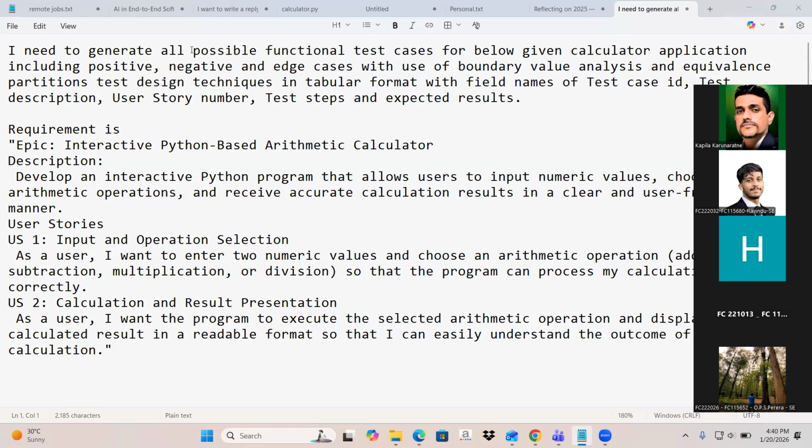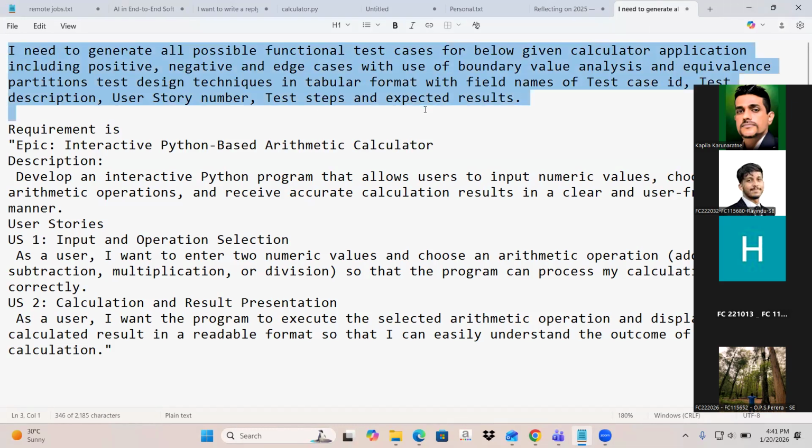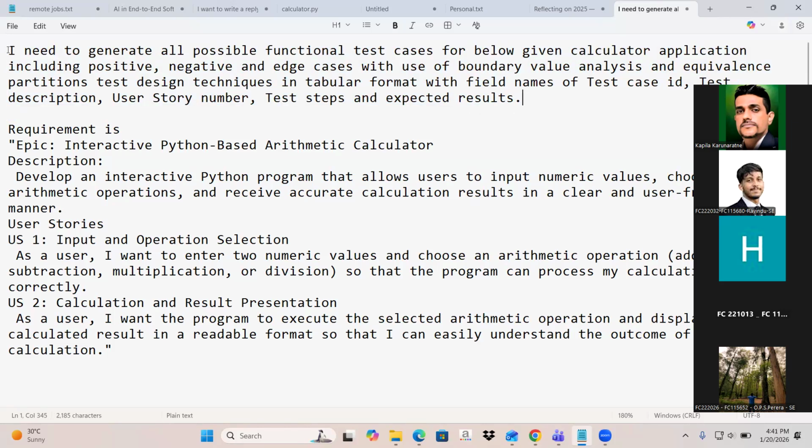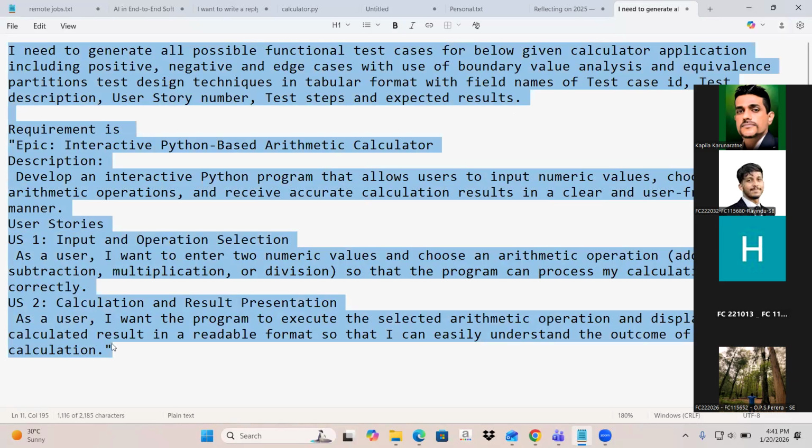I need to generate all possible functional test cases for the below given calculator application, including positive, negative, and edge cases, with use of boundary value analysis and equivalence partitioning test design techniques, in a tabular format with fields of test case ID, test description, user story, test steps, and expected result. If I can write such a prompt, I can further extend it if I want more information.